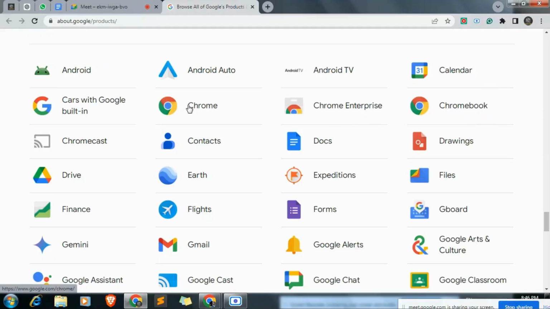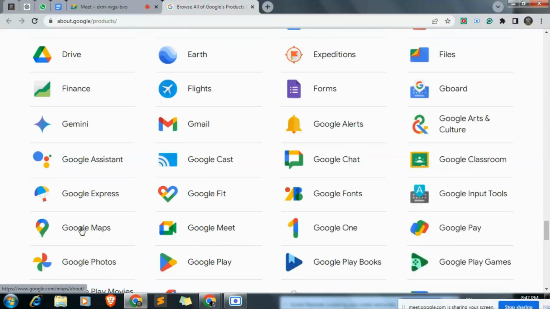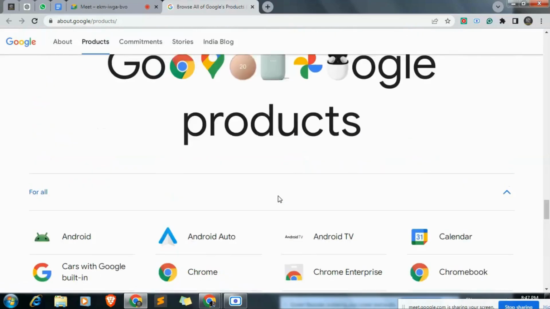So we use Chrome, we use Drive, we use Forms. Google Forms is like a survey form. In Dynamics 365, we have a survey form, and in Google we have Forms. This is Google's BI tool, Gmail, Classroom. Google Fit is a fitness app we have on our phone. Google Pay, Google One. I don't know what it is. This is Google Maps.